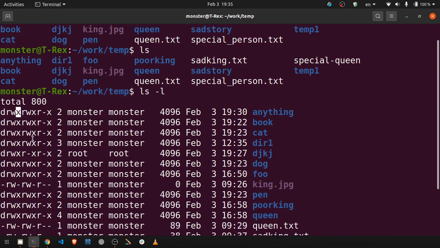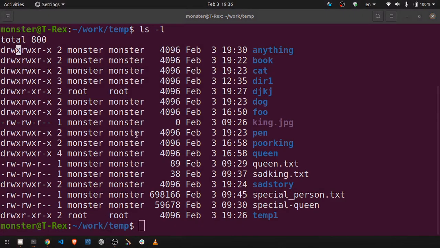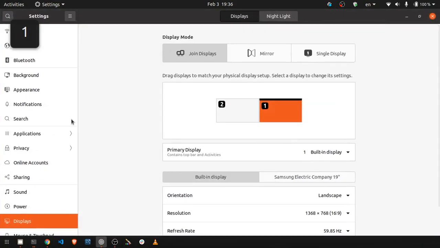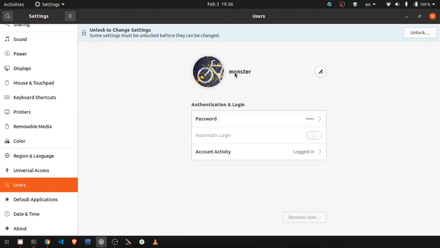This is actually the permission of a file's owner, who has created the file. Suppose I have created the file, so I have my own permission. Somebody else created another file, he has his own permission. If you go to settings, then users, you will see users. Here is only one user.